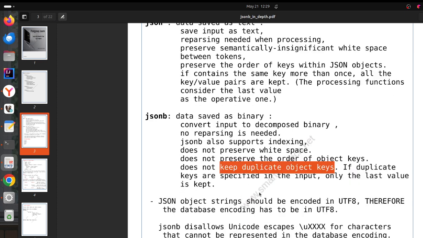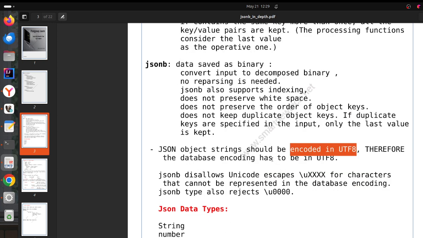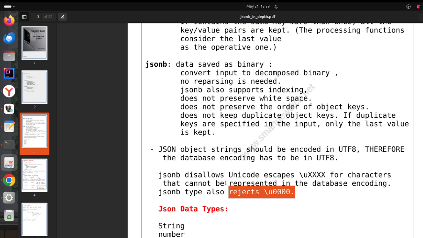Now remember, whichever database you use with JSON or Jsonb, it has to be Unicode. The database has to be encoded with UTF encoding. Jsonb cannot be used with any database that is not encoded with UTF. That's a very important point to notice when you create your database and then wish to use the Jsonb. Also, the Jsonb disallows Unicode escaping if the character is not supported by UTF-8.